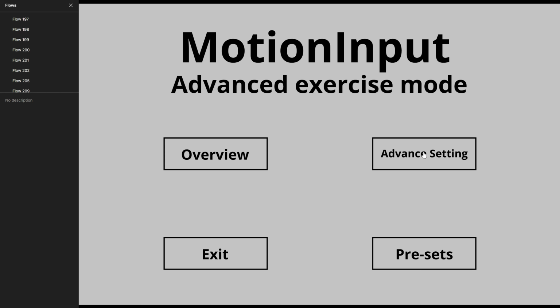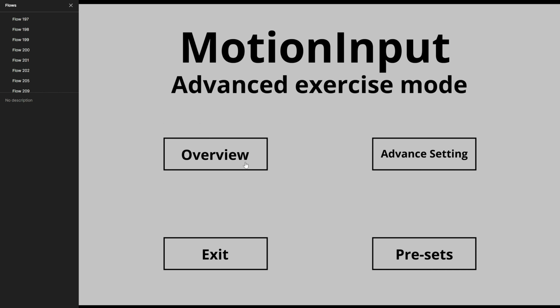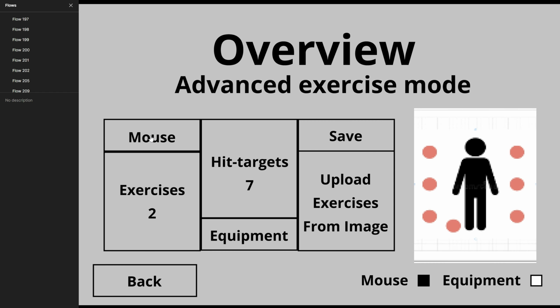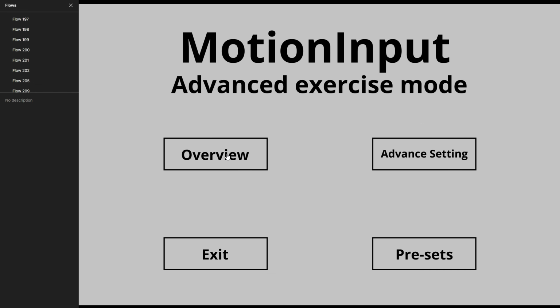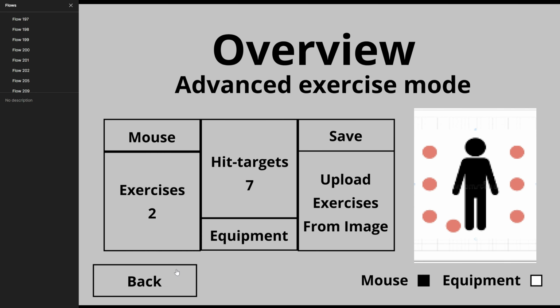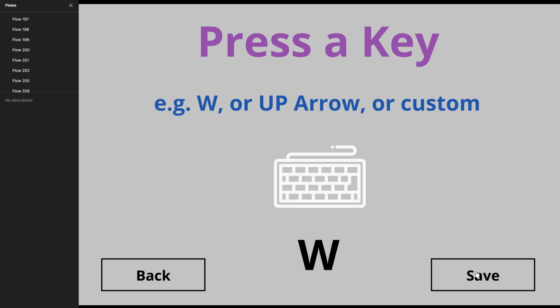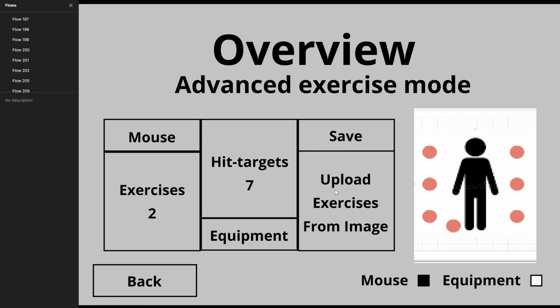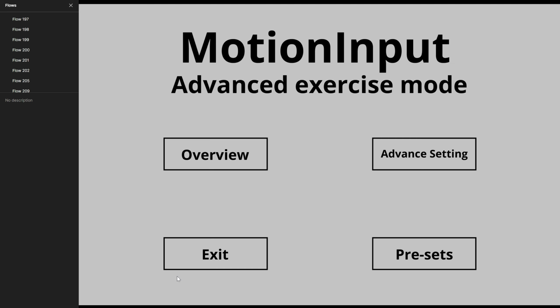This is the flow of the Advanced Setting page. This is the flow of the Overview page. This is the flow of the Presets page.